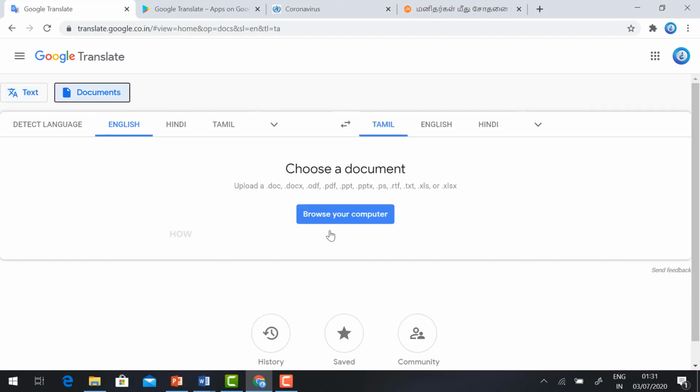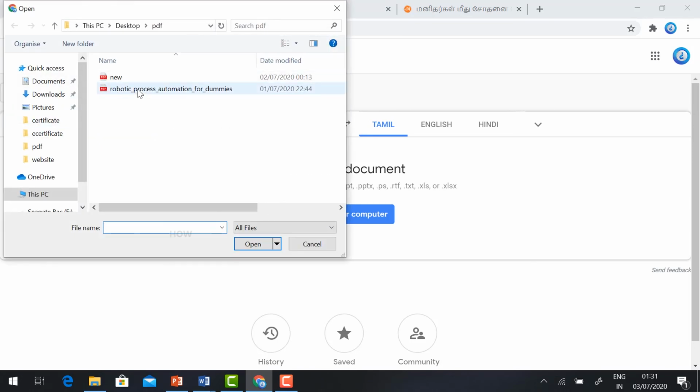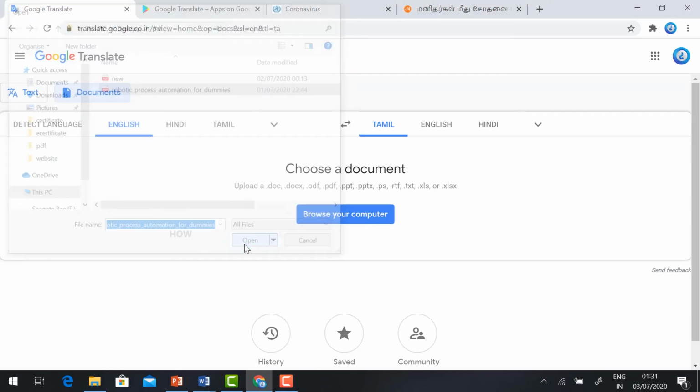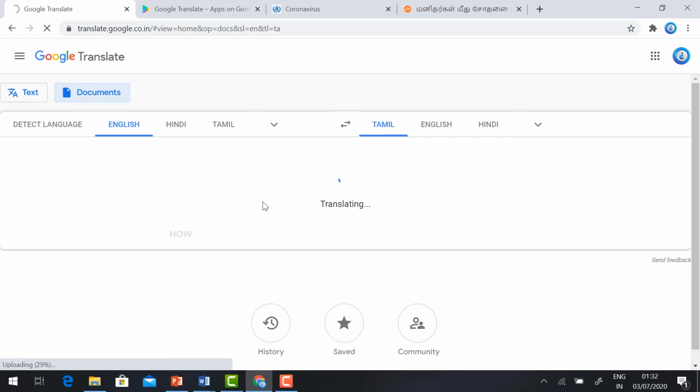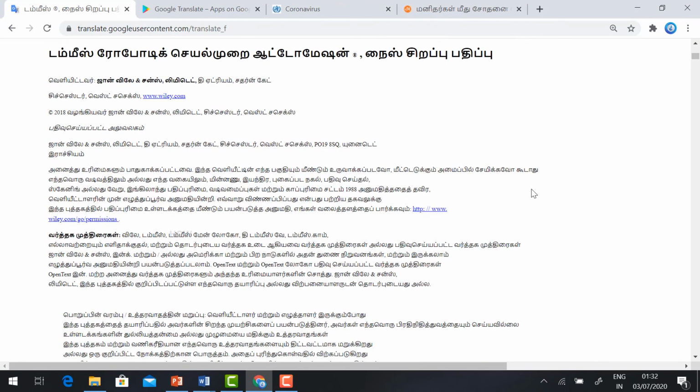Click documents and click browse your computer. If you have a PDF, just select the PDF and click OK. Automatically, this English language will convert into my local language. Just hit the button translate. Automatically it will translate. Using translate, we are able to read international books in our local language.